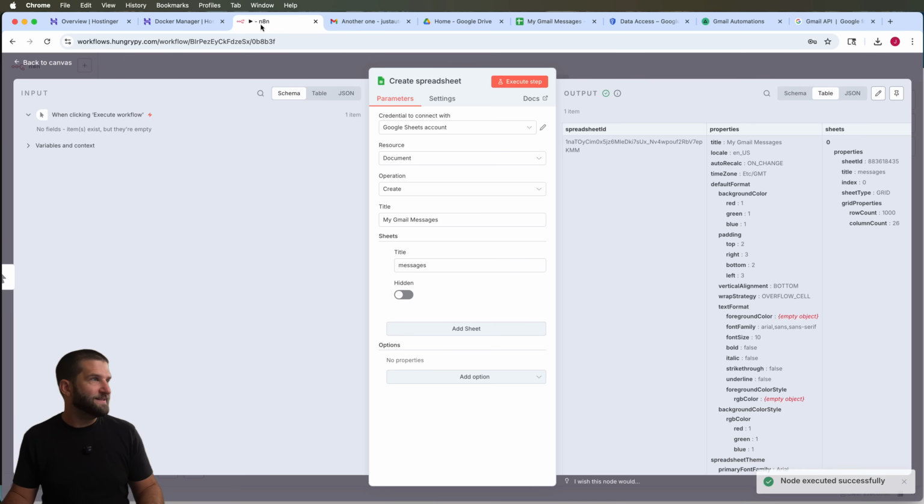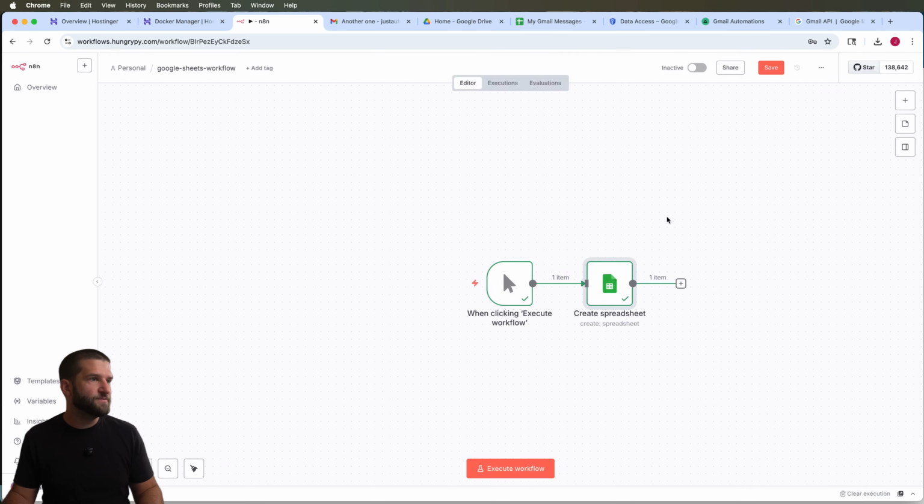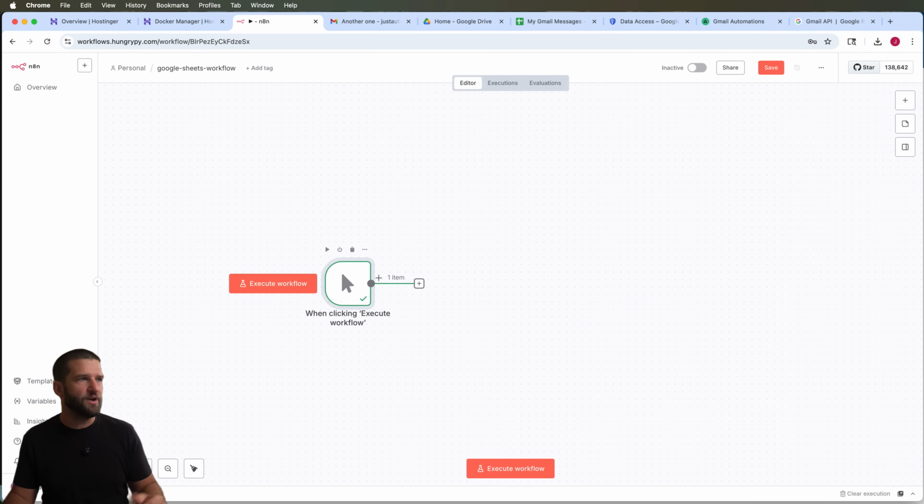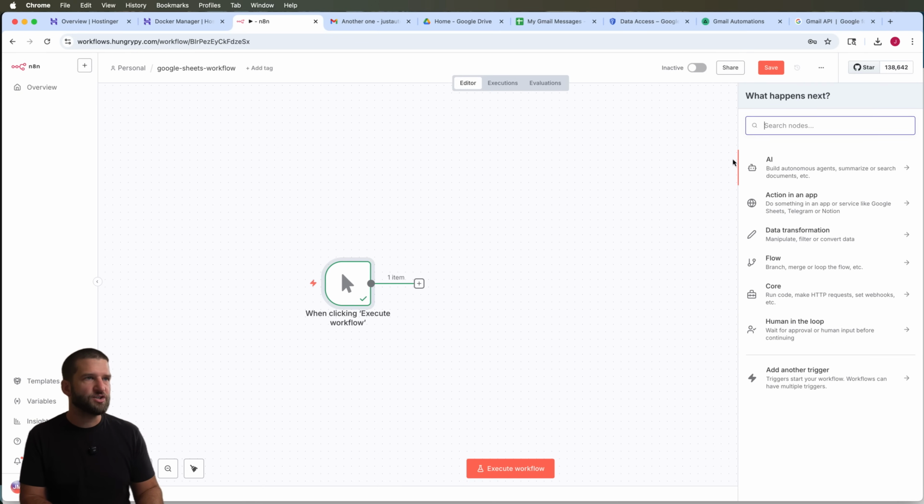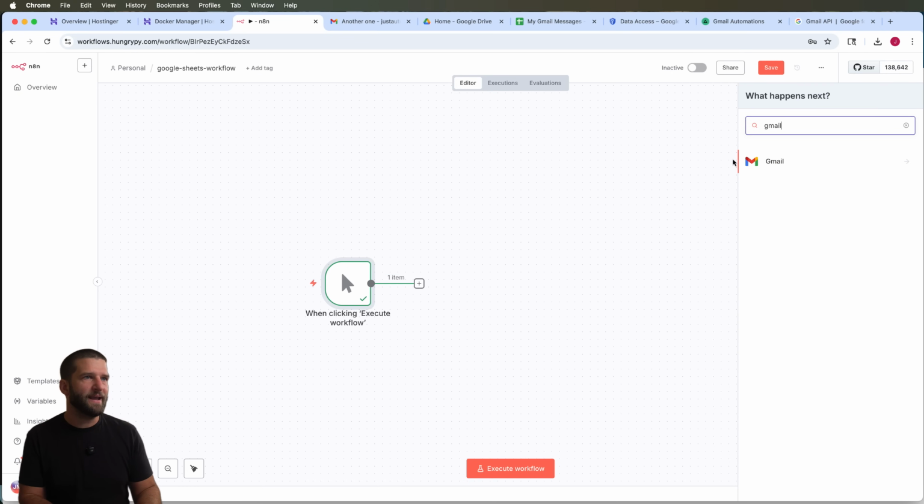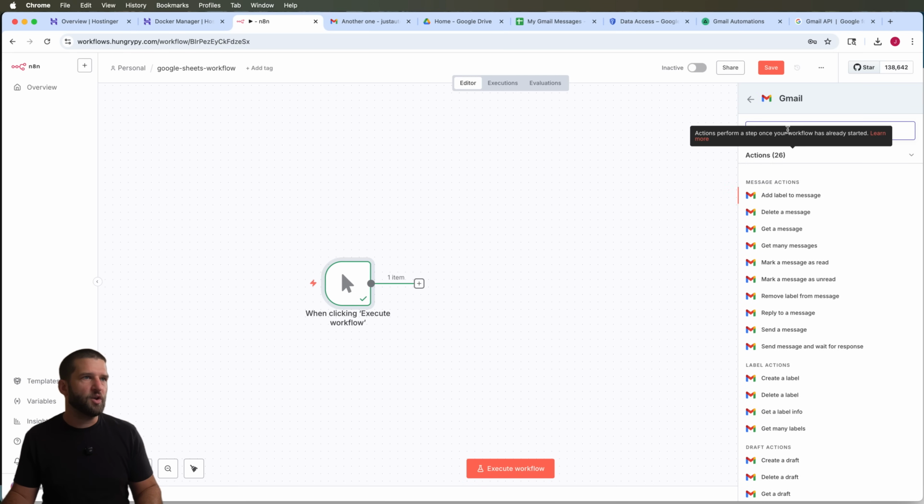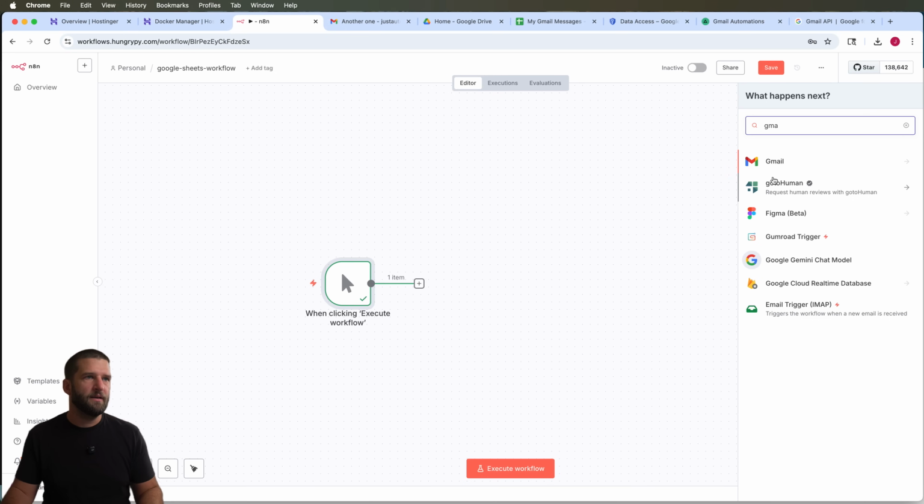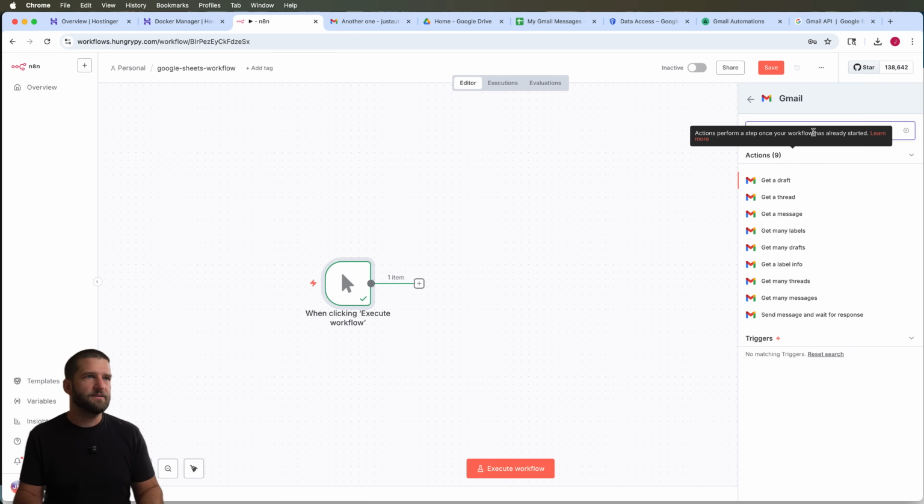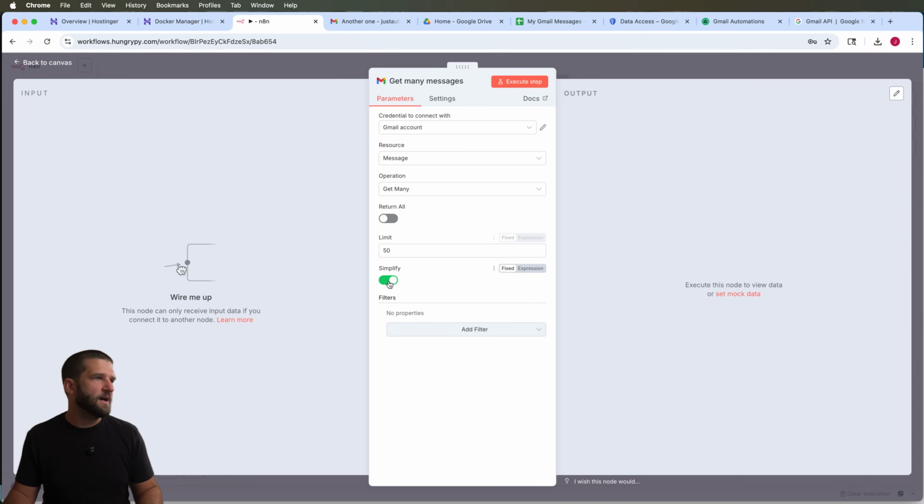Great. So if it did that, then we're in a good spot to remove that create spreadsheet, because I don't need to keep creating it. Once it's created, we're ready to go. The next part would be actually getting the messages. So let's go back into Gmail here, and then I'm going to do get, let's try that again, Gmail, and then we will get our messages and get many messages. There we go. And instead of being simplified, I'm going to do something else.